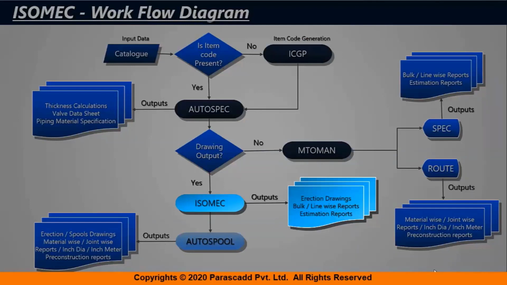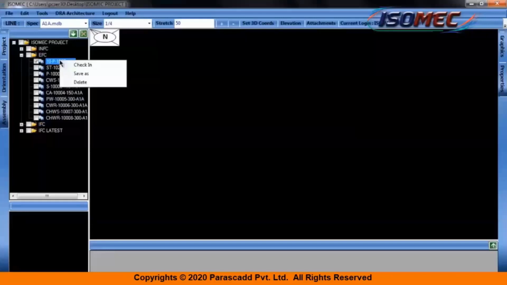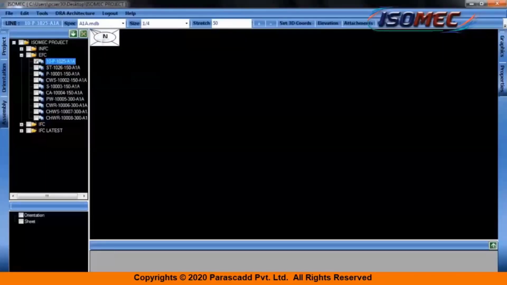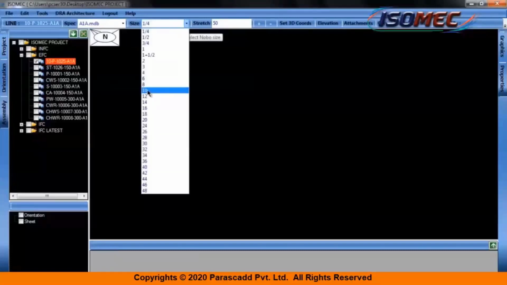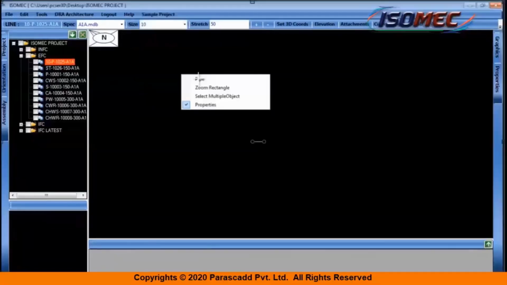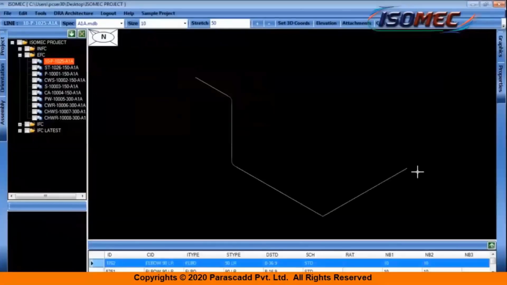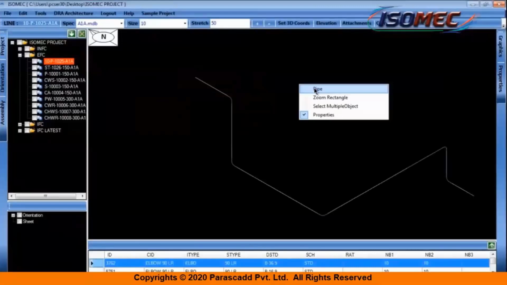Moving further, once your spec is created, you have got your item codes. Now we are going to route our line in our Isomech feature for your line creation. In the Isomech UI, select the line ID, check in the line ID, select the size that you need. Here I am selecting a 10-inch size. Just with the mouse operation, move according to the ISO angles, and automatically the elbows where you change the ISO angles will be included by the software.